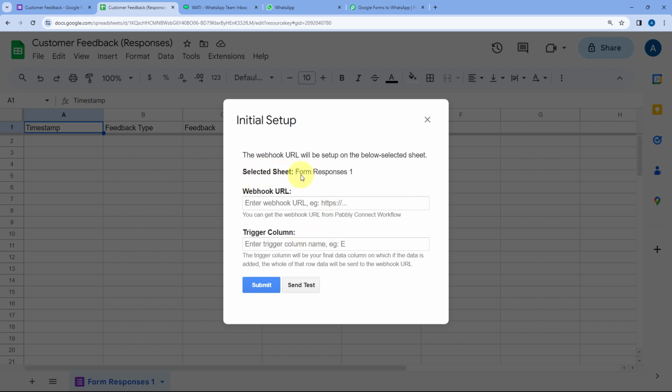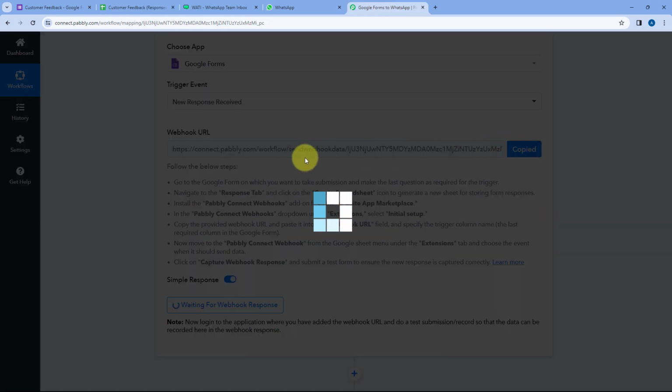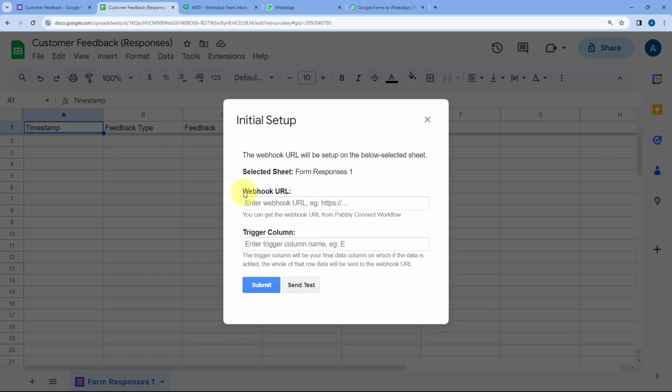Now in selected sheet, by default, it has selected the only sheet which we have in this Google spreadsheet, named Form Responses 1. Here we have to select the sheet from which we want to send the new row of data to Pabbly Connect. After selecting the sheet, we have to enter the webhook URL. You can guess that in this field we have to paste the exact same webhook URL which Pabbly Connect gave us. Just copy it from here and then paste it over here.